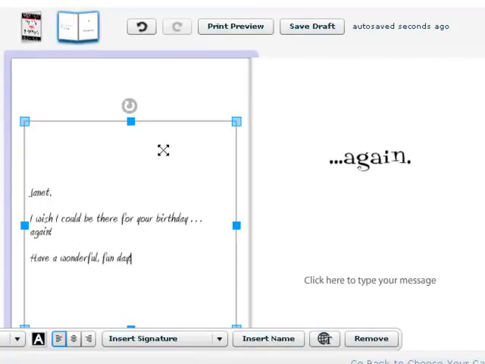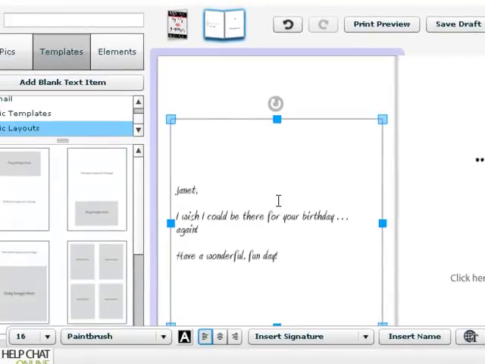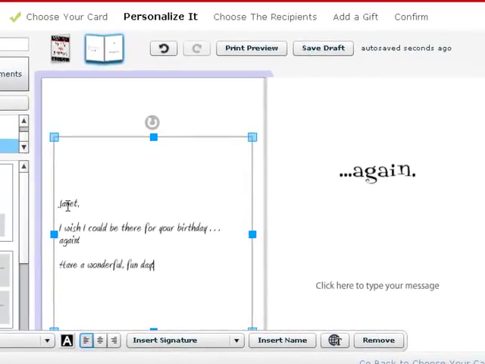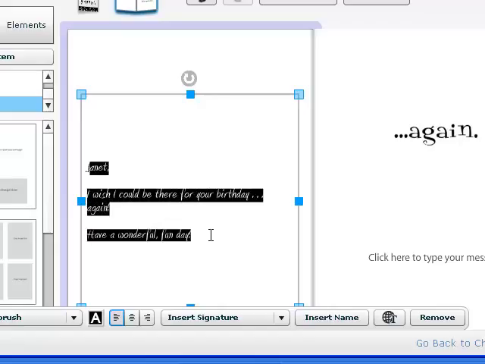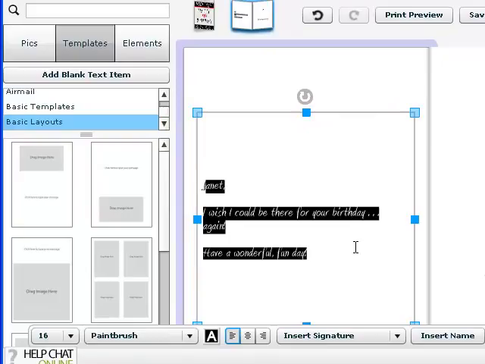Alright, so I've typed my message, but I want to look at it and see if it's exactly the way I want it. And I think I would like to choose a different font, and I have that option with the SendOutCards system. So I'm going to put my cursor in front of my first letter and highlight everything I have just typed, and I'm going to select a different font.